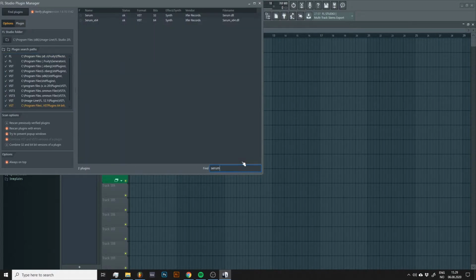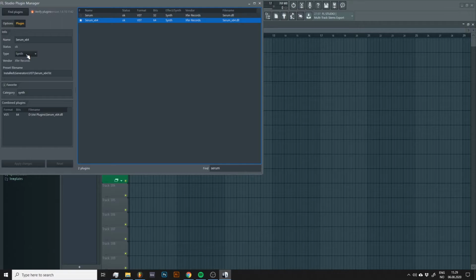In order to get them in your Add tab or your plugin picker, you have to favorite them by clicking this star icon here. If you need them, you have some more options in this plugin tab here. You can change the plugin type or which category it should be in.